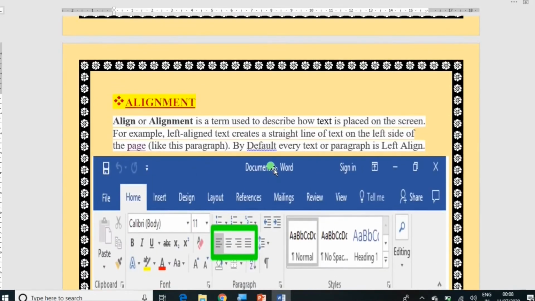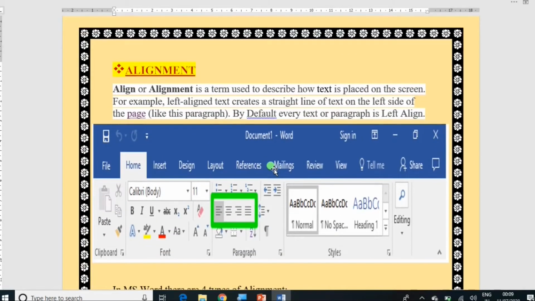Now first, I am reading out the definition of alignment. What does alignment mean? Alignment basically means the position of text in the page, or you can say on the screen. Alignment or align is a term used to describe how text is placed on the screen.